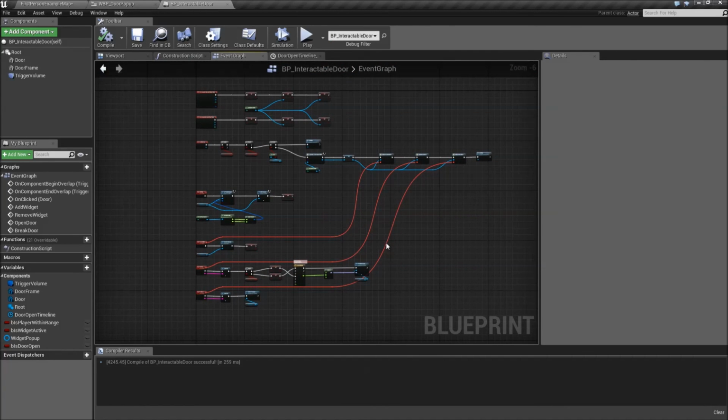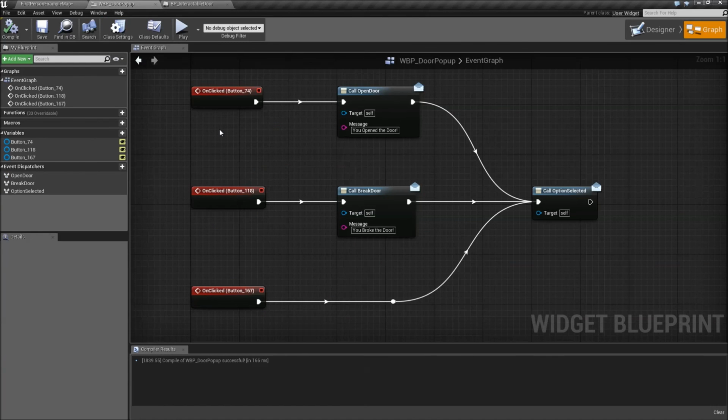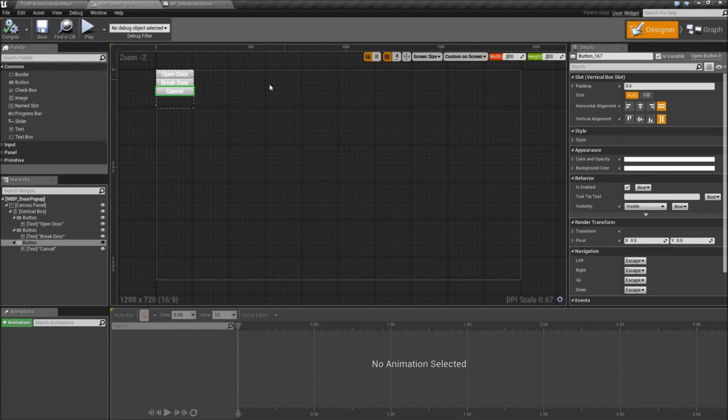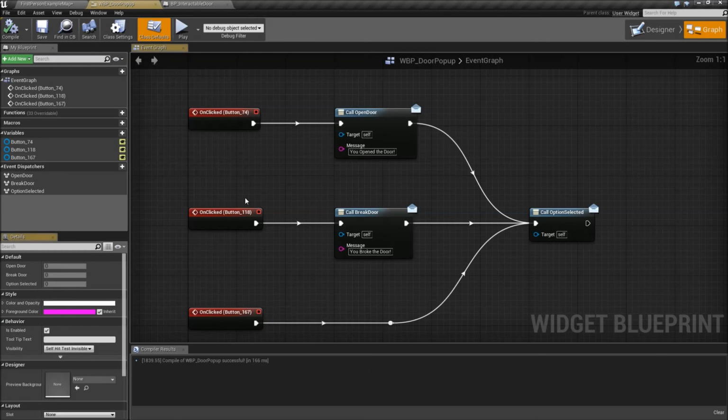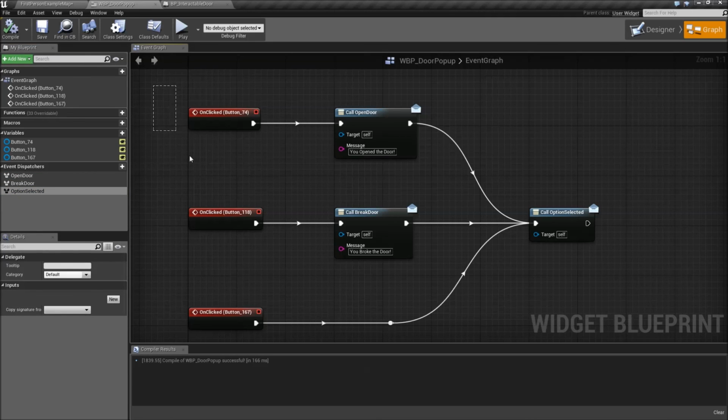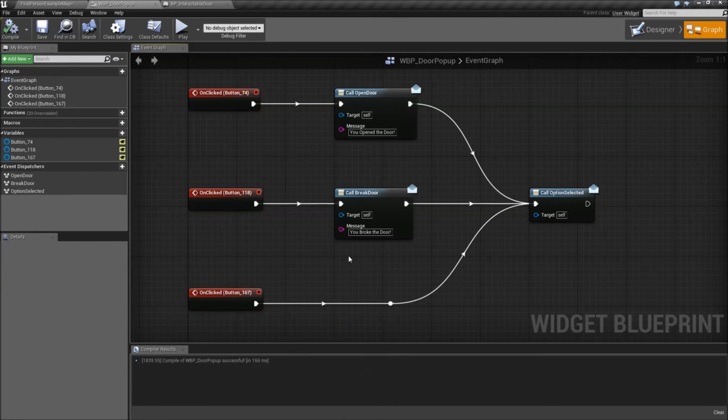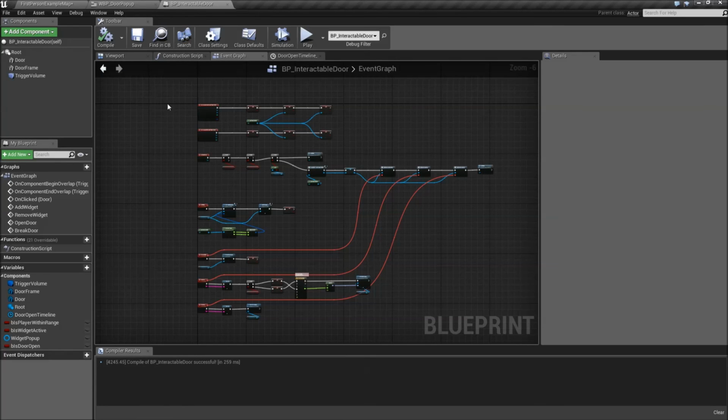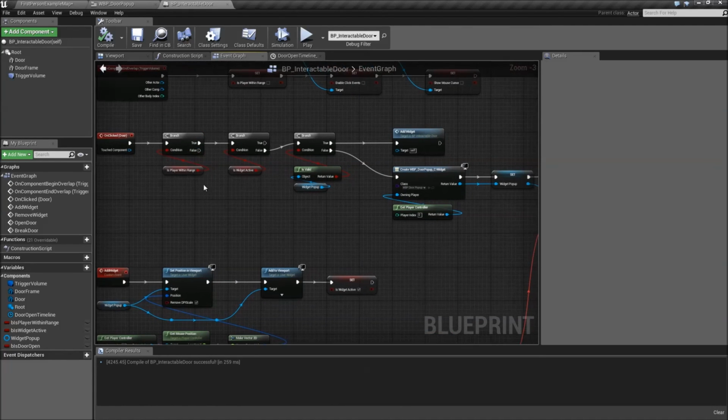Right, so to recap, what we've done is we've created our widget blueprint for our pop-up, for our menu. We've created event dispatchers that are going to pass the execution of our button events to our door blueprint. And we passed some message variables along with those. In our door blueprint, we've used the trigger volume to check if the player was within range and has clicked the door.